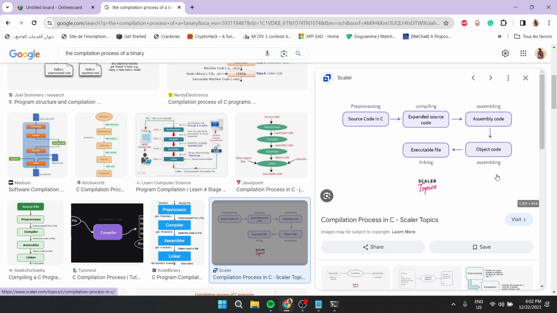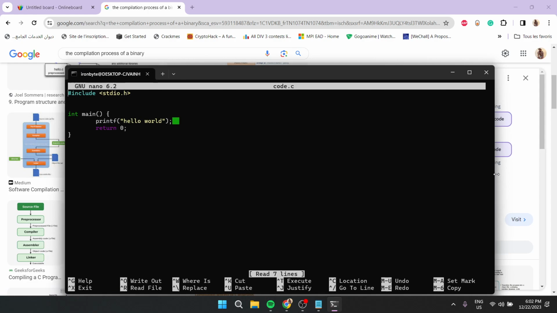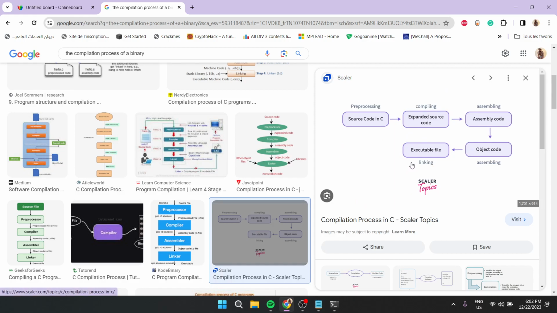Once we have the object code, we have to make an executable file, which is the ELF in our situation. But before making the executable file, we need to link the libraries into the executable. For example, when I included stdio.h, stdio.h is actually a library, so we need a linker to link the functions used by that library into our main code. So this is basically how the pipeline works.